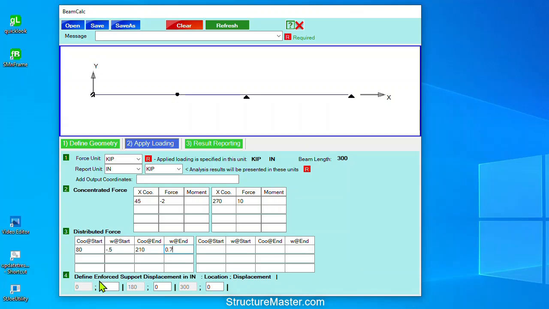Number 4, specify vertical enforced displacement. For each of the supports, you can also specify enforced support displacement. Loading is fully specified. Click Refresh Graphic to view the loadings. Concentrated and distributed loads and their respective locations are all displayed.